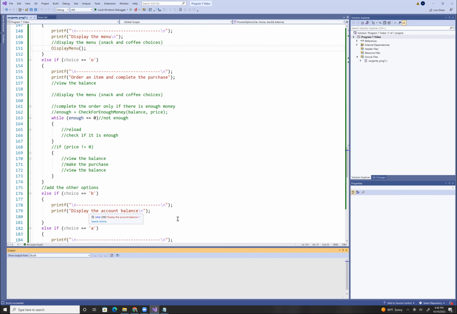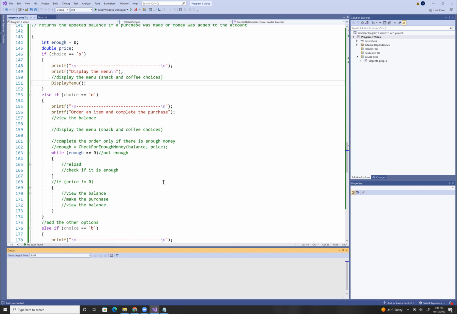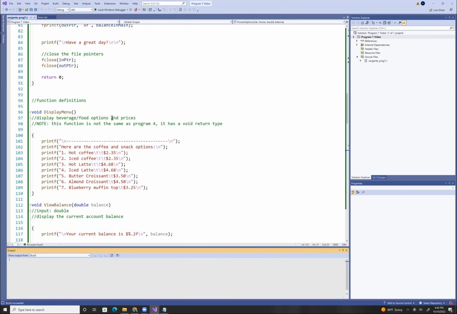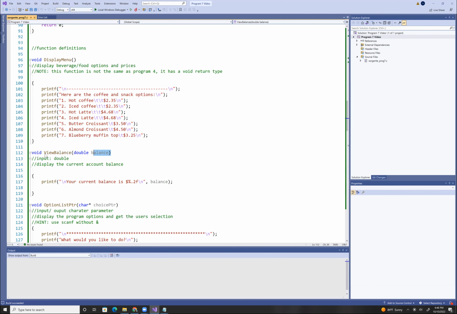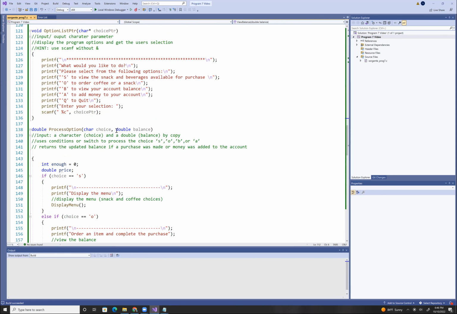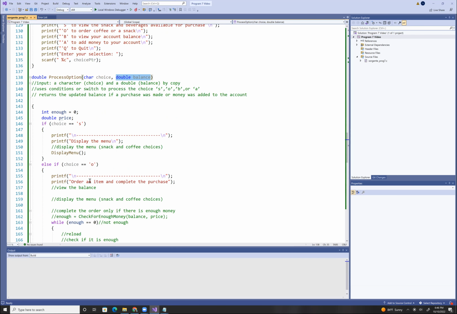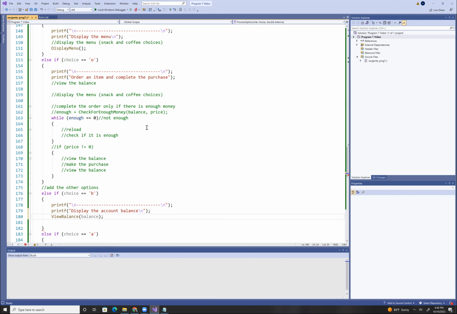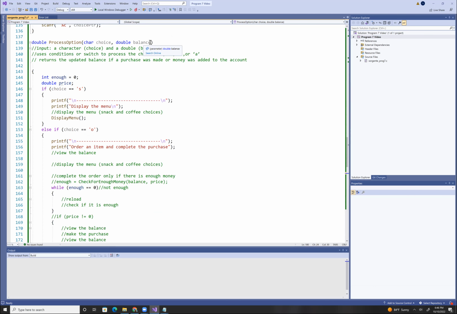For B, I'm going to display the account balance. I already have that implemented, so I just go here and call my view balance function. Now the difference is this balance is going to make a copy of the balance in main. So when I display the balance here, I'm not going to display balance in main. I'm going to display the balance that is a copy that is local to this function. This is fundamental function stuff, so you need to understand that.